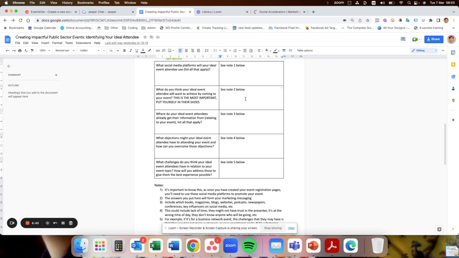What do you think your ideal event attendee will want to achieve by coming to your event? And this is the most important part, because you have your objectives, but they will have their own objectives to come along. And if you're not delivering on those objectives, then they're not going to come to any future events, and they may start to tell their friends, family, and all of their contacts that it wasn't worth your while. So think about who's going to come along and what do they want to achieve.